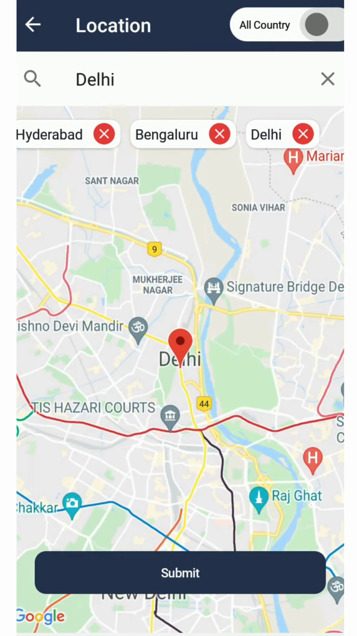So people who are using the Connect Your Need app in Hyderabad, Bangalore and Delhi will get my ad. If anyone is interested in a common need, they can simply select my ad so that they will get all my details. In this way, I can promote my brand to the people within the cities, or I can also go through the whole country. Once I'm done with the selection of the cities or the country, I will click on the submit button.